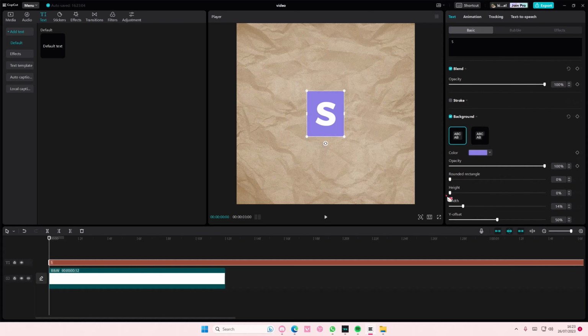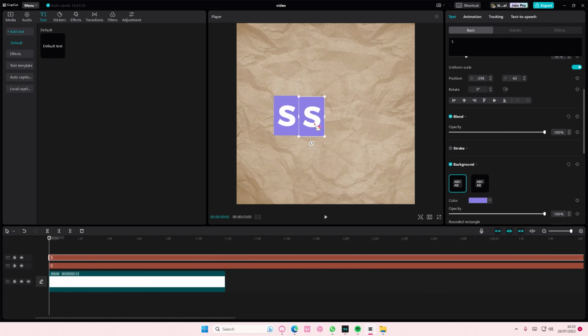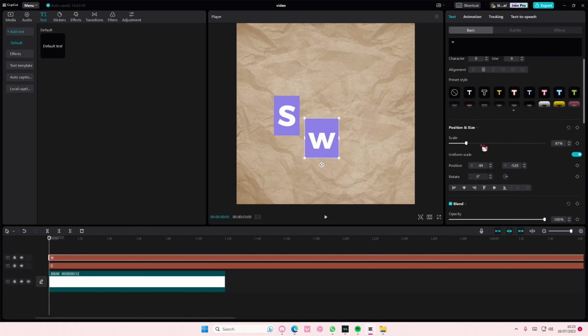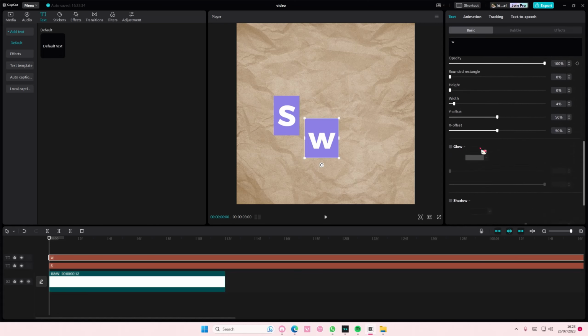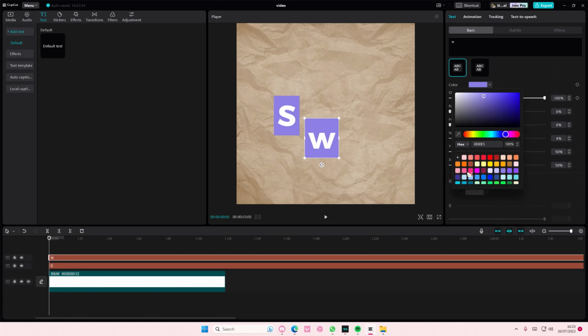And you can also adjust the height and the width of the background. And then you're just going to copy and paste that. And then, going to type in a W for instance. And then change the color of the background here.